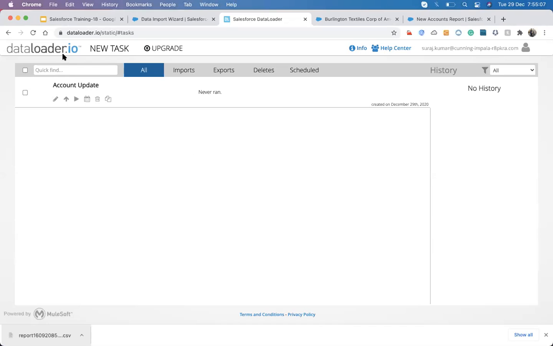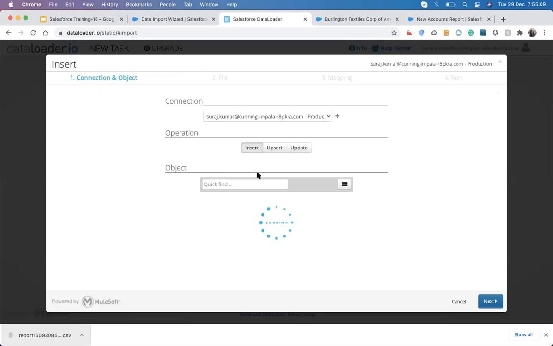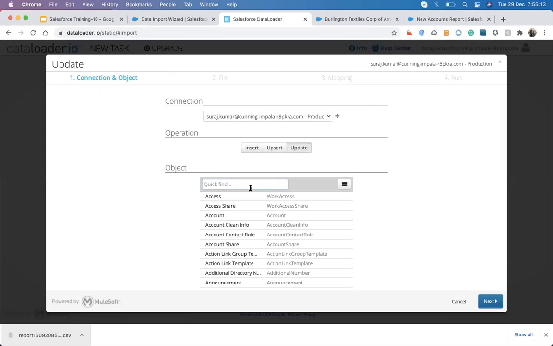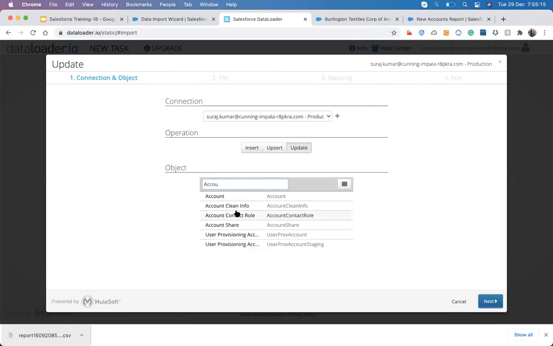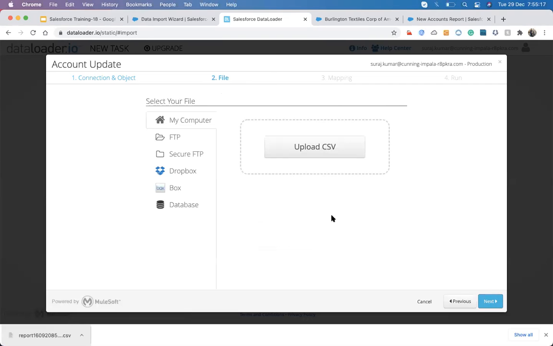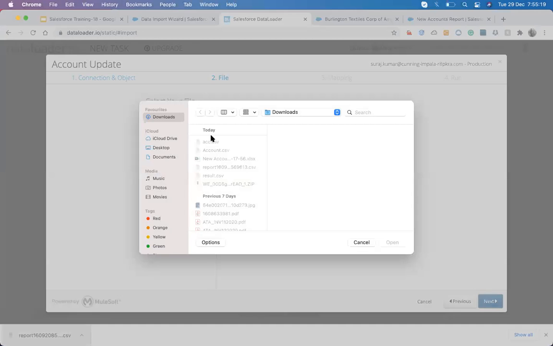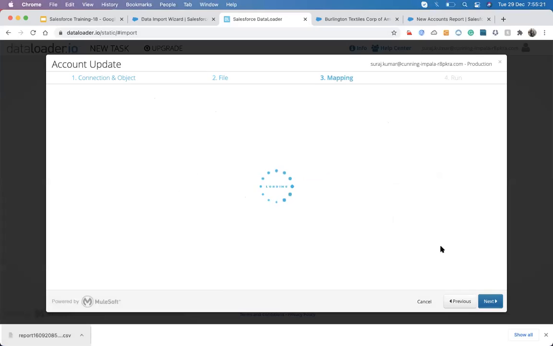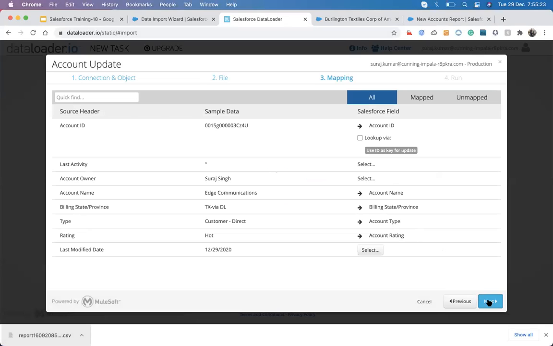I just click somewhere else. Let's do it. Yeah, the ID is automatically mapped. So it automatically finds the ID and matches it.